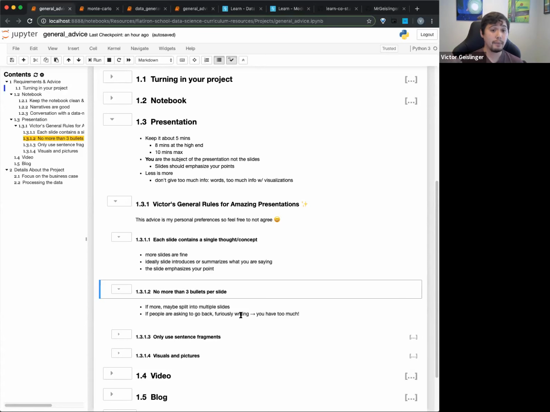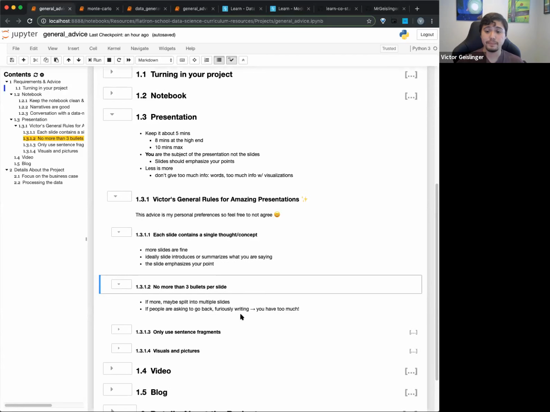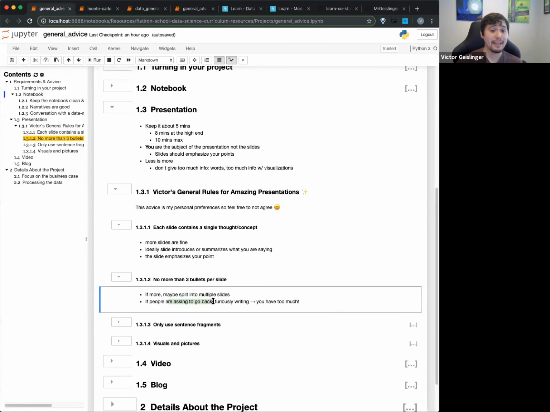If you have 5 bullet points and I say you need to get rid of some, and you say okay, let me get rid of those parts, then that means they weren't really important to begin with. So that's how you can give a good idea. Usually you want to keep bullet points when they're really related to each other. So I'm thinking 2 bullet points, maybe 3. Again, if you find people asking to go back or writing furiously, it's probably not a good idea.